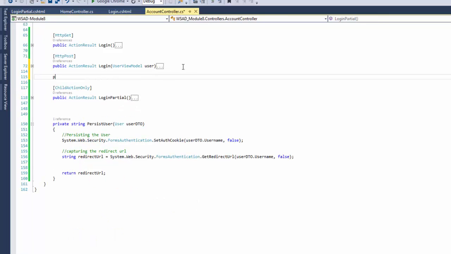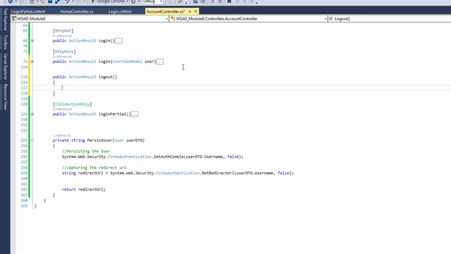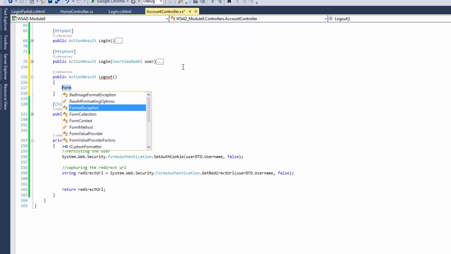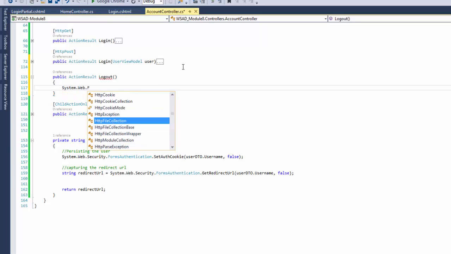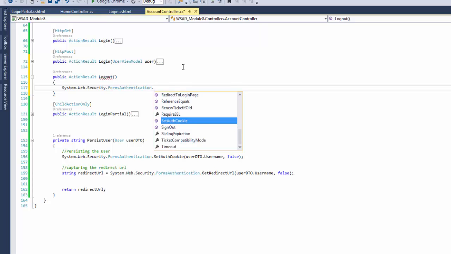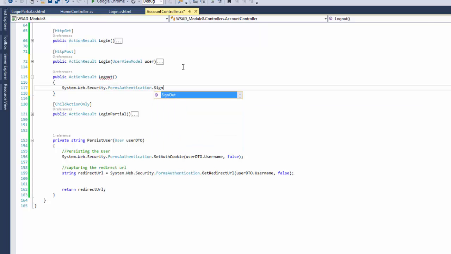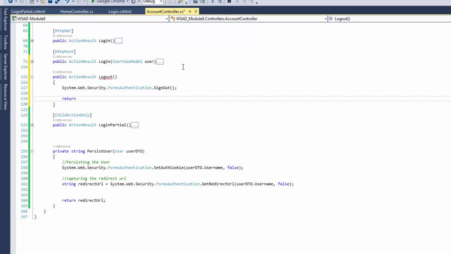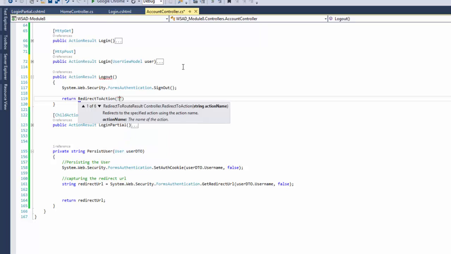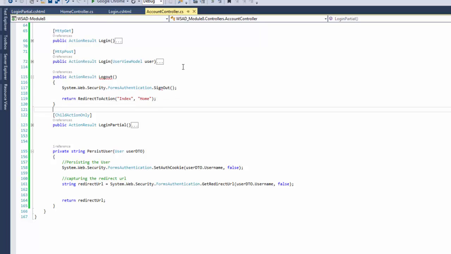The Logout action would simply be public ActionResult Logout, no parameters, and then if we use System.Web.Security.FormsAuthentication, there's a SignOut method, takes no parameters as well, and then return RedirectToAction, and we'll do Index, Home. So that will sign us out, clear the cookie, and then redirect us back to our home page. Okay, so that'll be our logout.